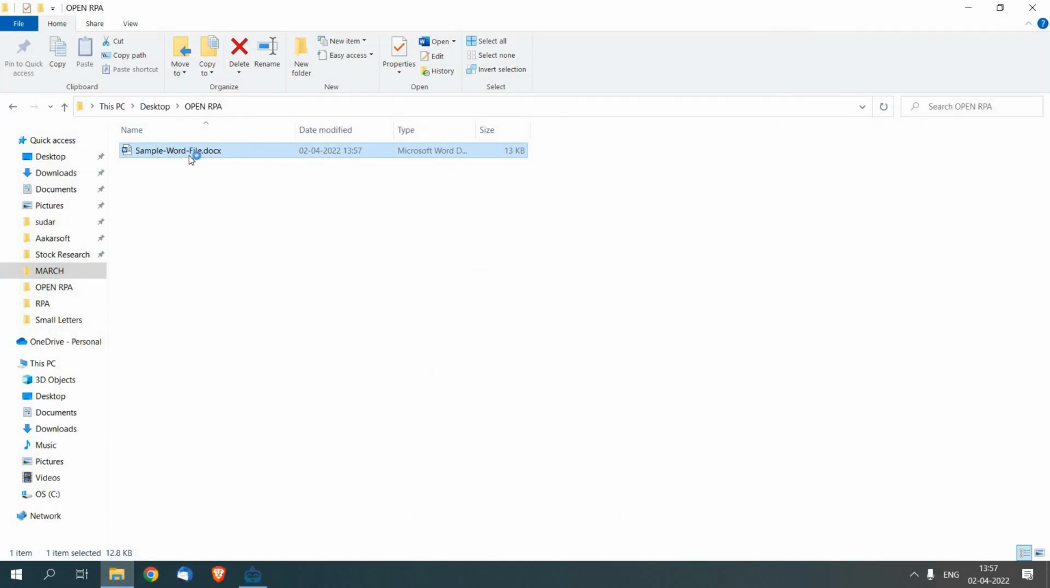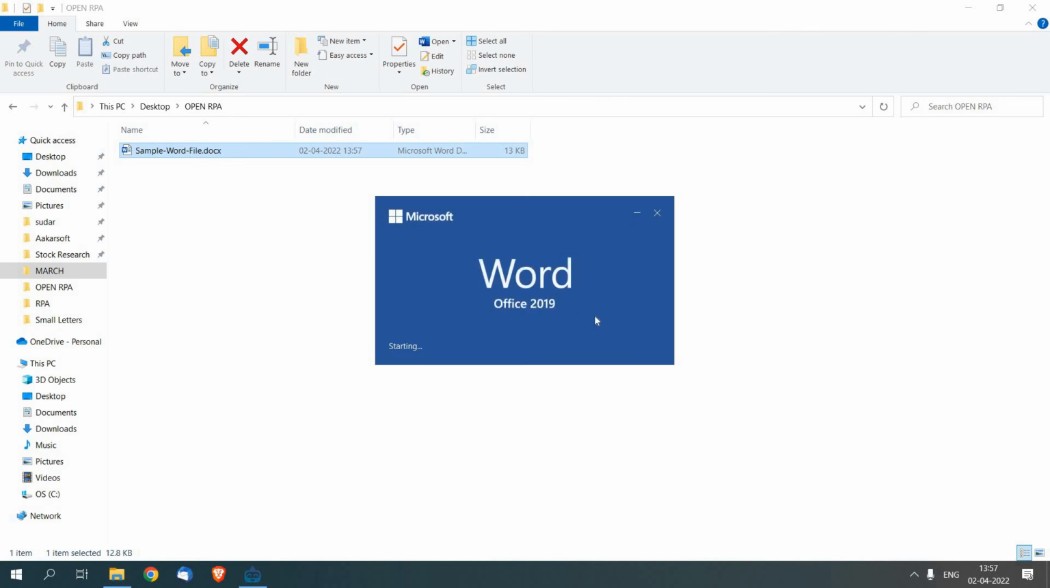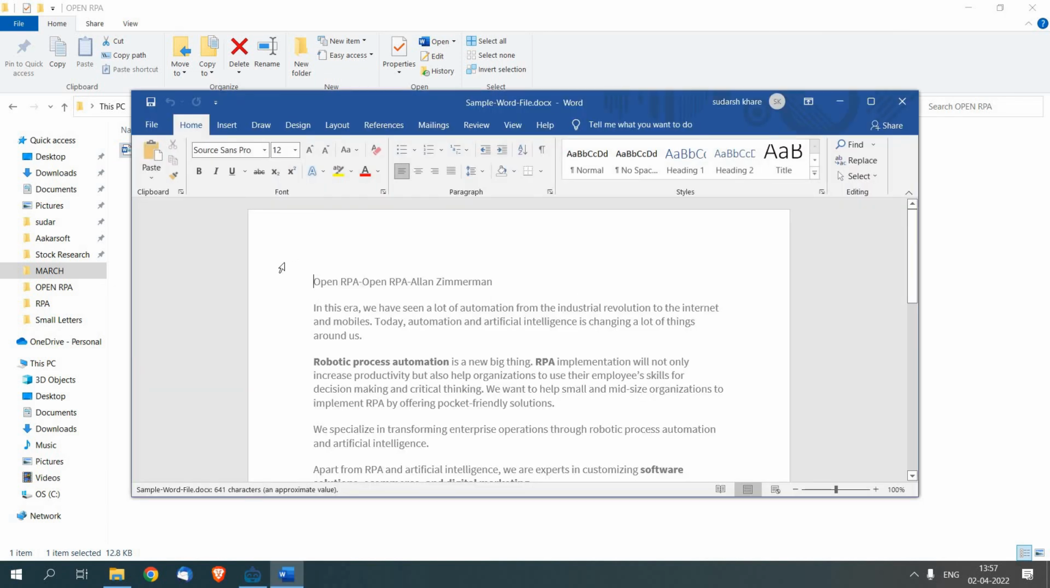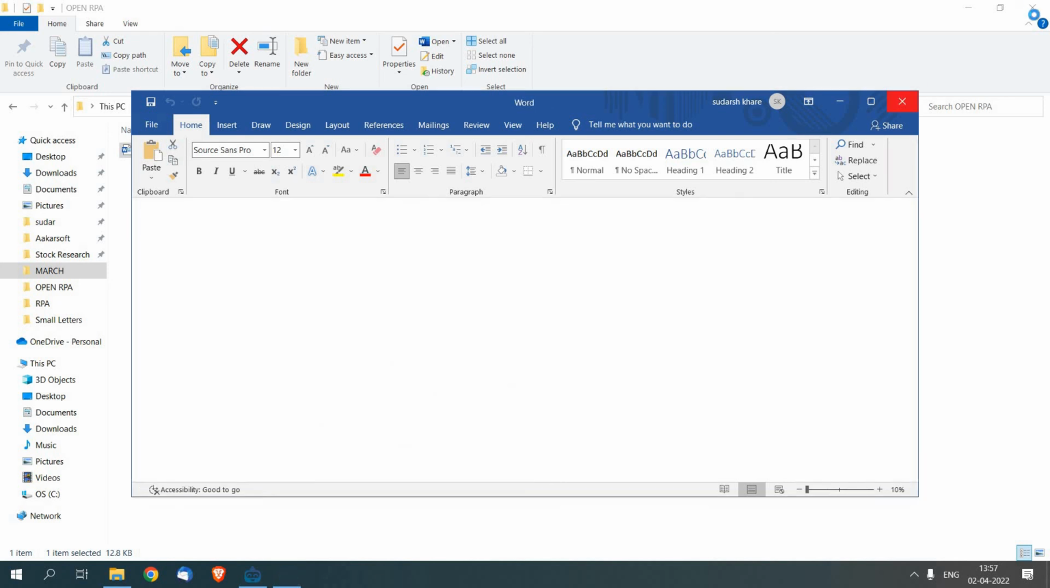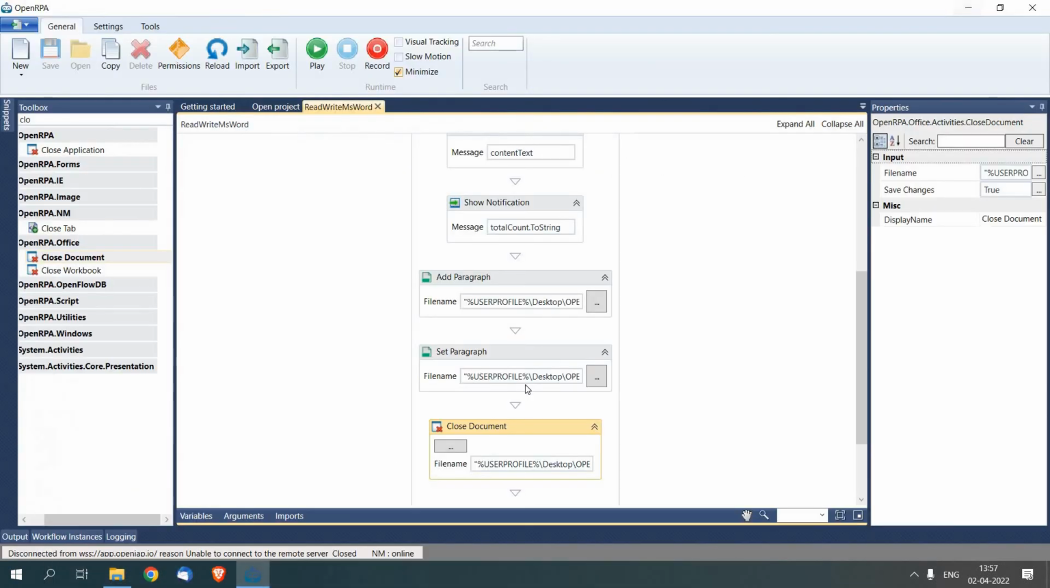Now if we go to our MS Word file, you can see some poor writing over here, but I hope you have understood the concept. So this is how you can make modifications in your MS Word document. In the upcoming videos, we will see how we can perform find and replace in an MS Word document.